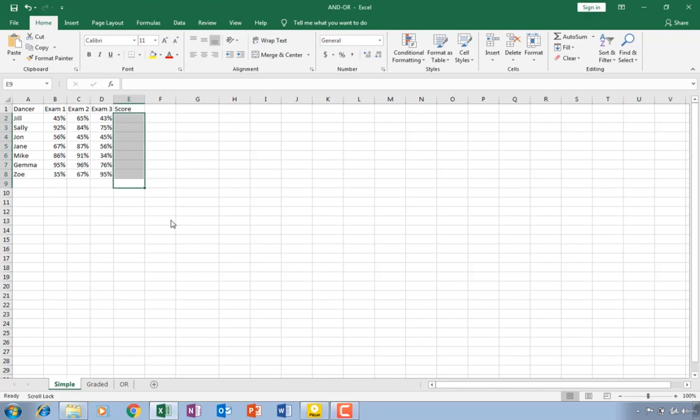In this lesson, we're going to learn how to use the AND operator with the if syntax, or the if function. The first thing we need to do is open a workbook called AND-OR workbook. Okay, so we're going to open the first worksheet called simple. For any one of our students to pass, on each exam that they do, exam 1, exam 2 and exam 3, they must score at least 55% to be given a pass rating.